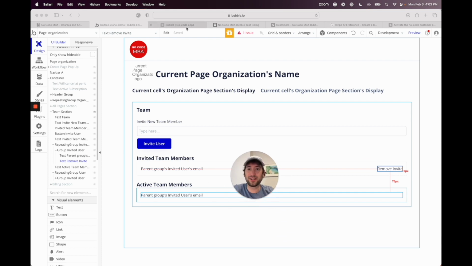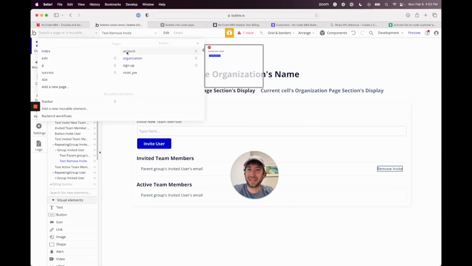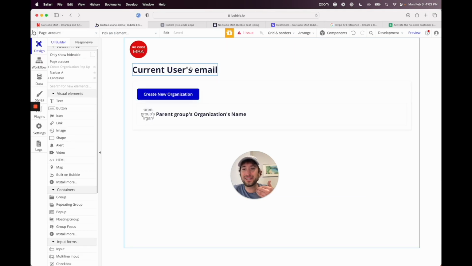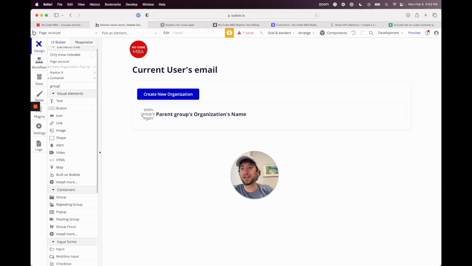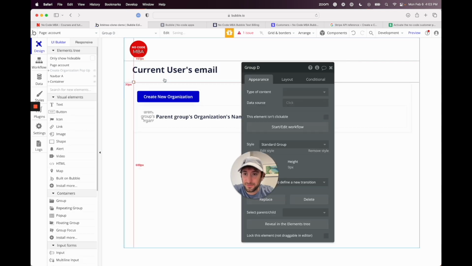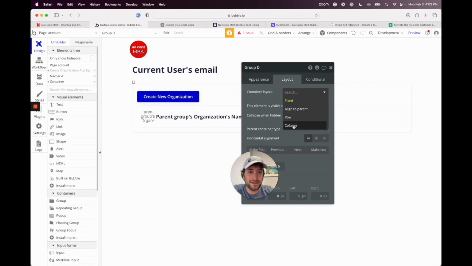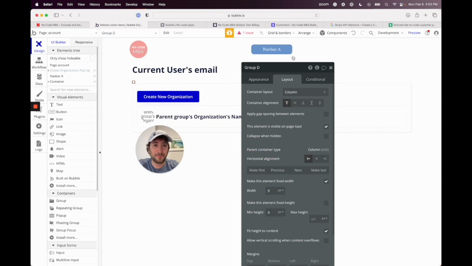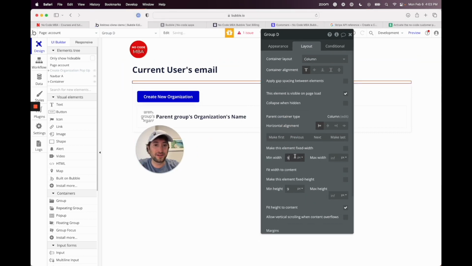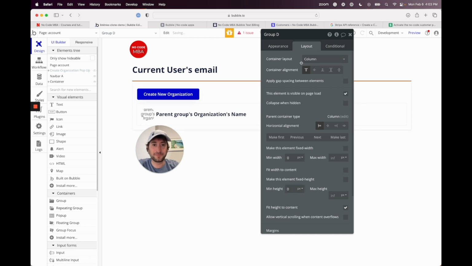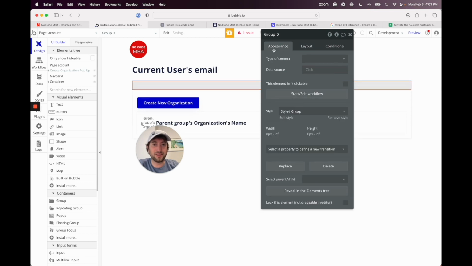All right, so let's go back to our, actually one more thing we need to do here is under the account page. We need to add a group here for that new user to accept our invite. So we're going to have a group and drag that up above the invite, and let's fix it to be a column real quick. And uncheck fixed width, uncheck min height. Appearance, let's say style group. This is going to be the accept invite group.